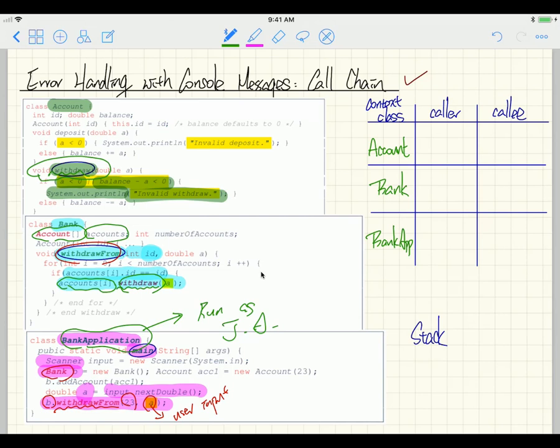So now in the bank application, I will help you with the bottom row over here. So we start with the bank application here, and then the caller is the main method. Okay? And what about the callee? Who's being called? Well, bank, but you're saying bank is a class, right? Which method? I'm talking about this line specifically. So we're talking about the bank class, and then withdraw from. Sorry, let me write it a little bit better.